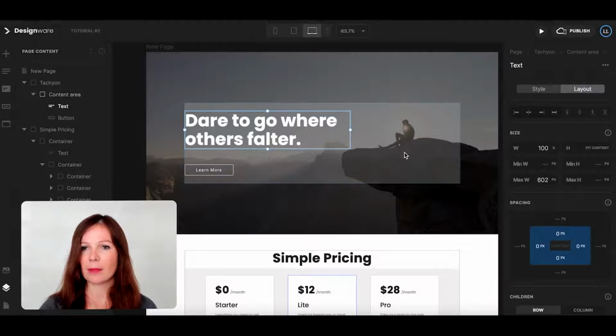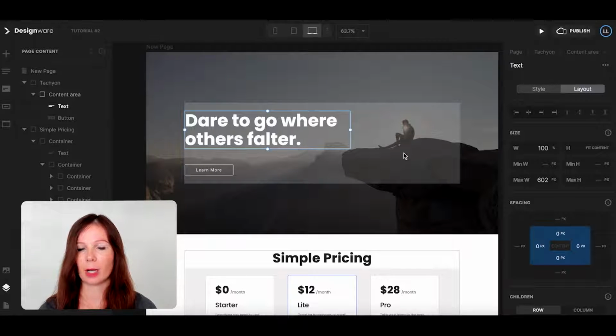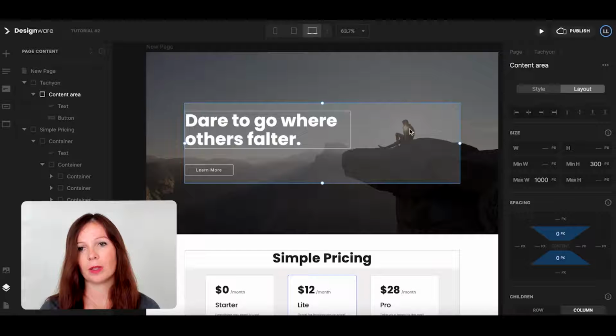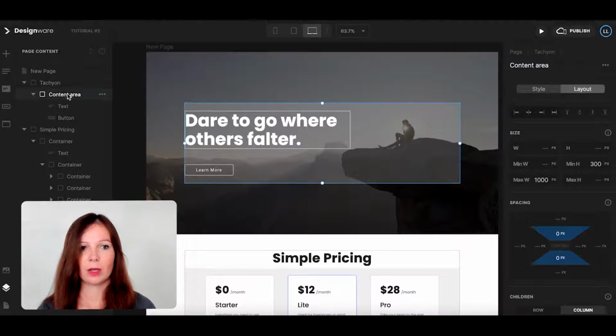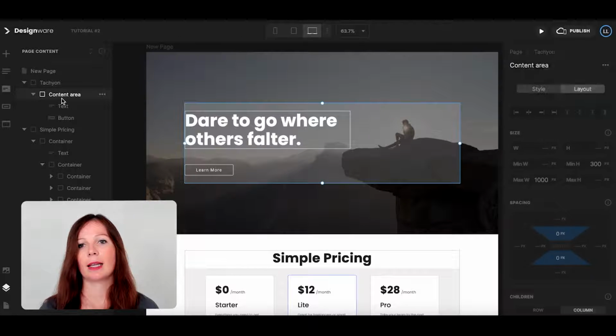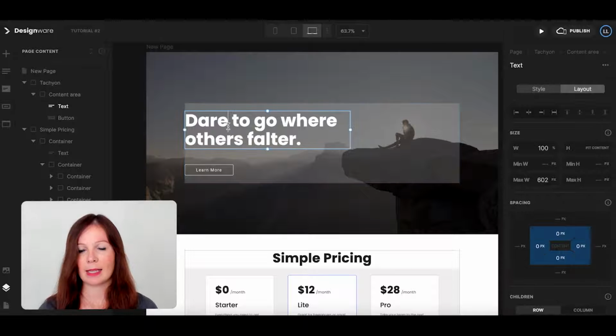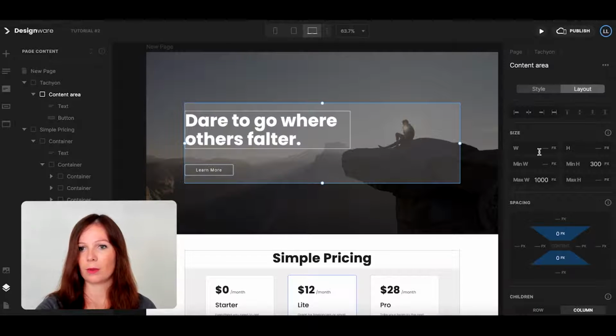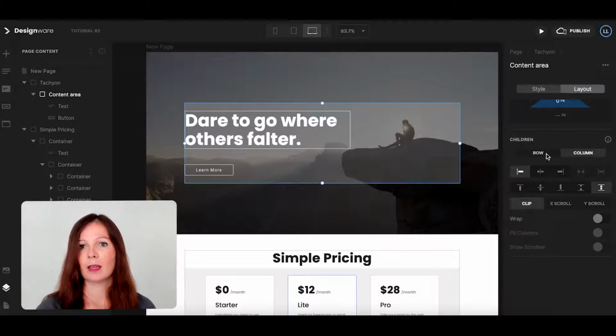So I've added some background color here and some borders to help you visualize the different blocks. So to select a block, you can either click on the block directly on the canvas, or you can select it on the page content menu on the left, or you can click on the children element inside it and hit escape. And then you apply the layout settings on the right hand side panel here.